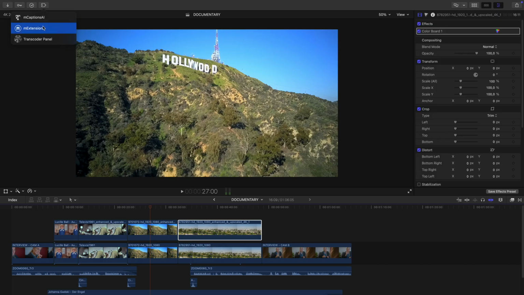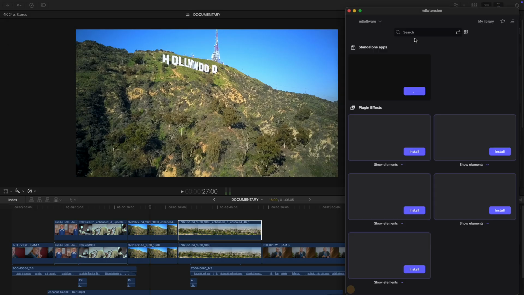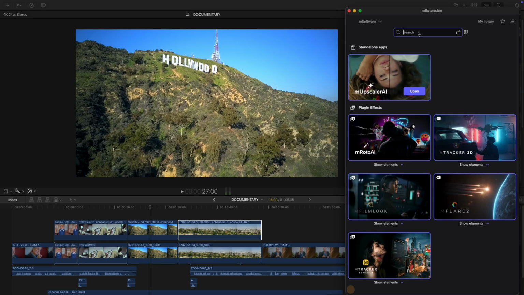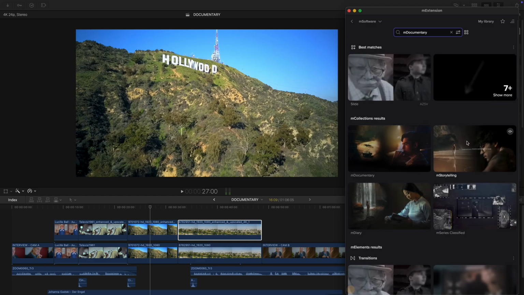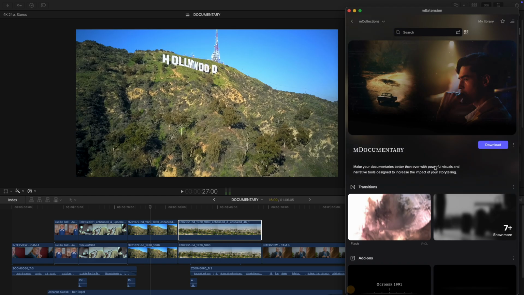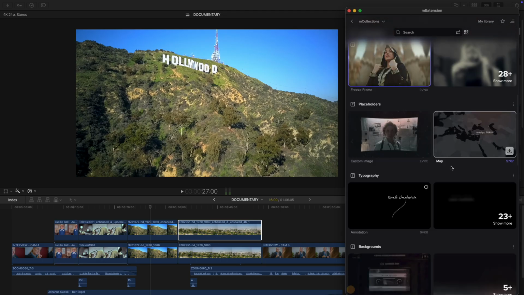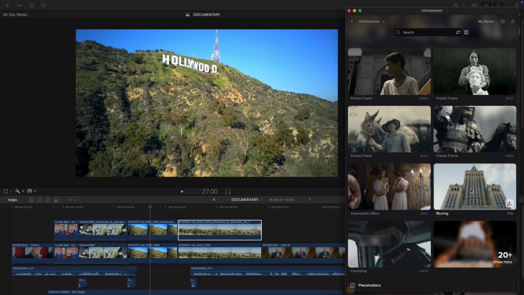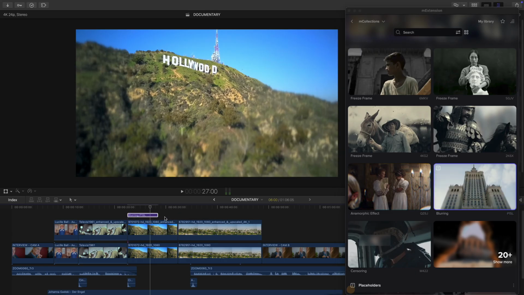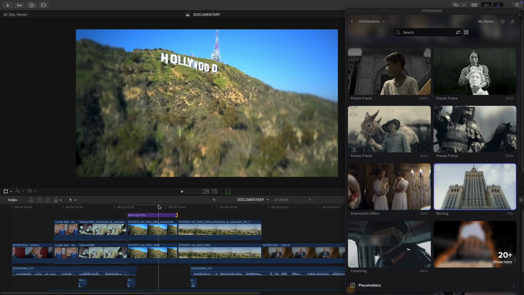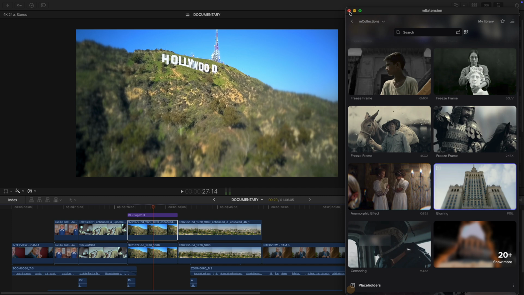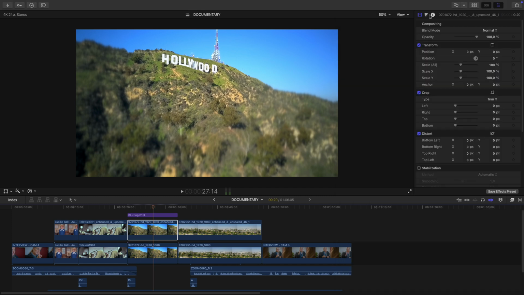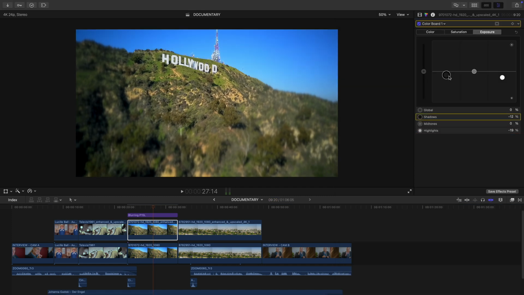But that's not all. Since we're working on a documentary, I can jump back into mXtension and open mDocumentary to play with some assets that instantly elevate the look. For example, this Hollywood drone sign shot isn't amazing, so I can add a subtle blur effect to stylize it. I just drag it on top of my footage and we instantly see this aesthetic, out of focus, softness to the shot. I can also grade it a bit with the extra information I have from the 4K upscale.